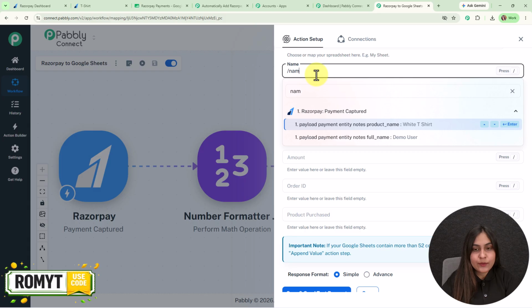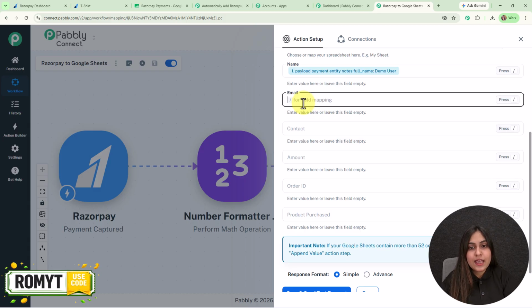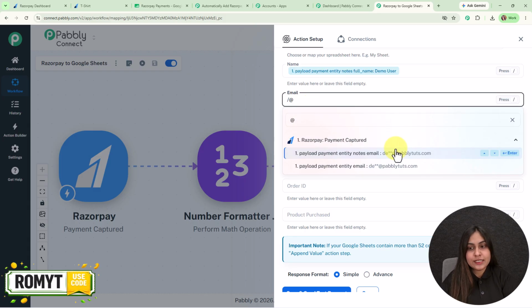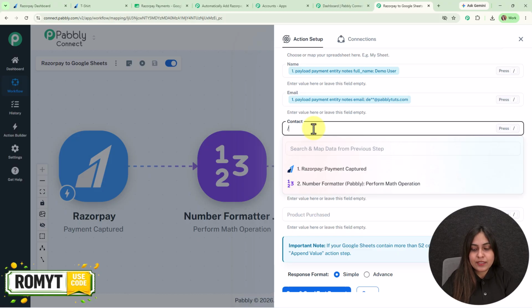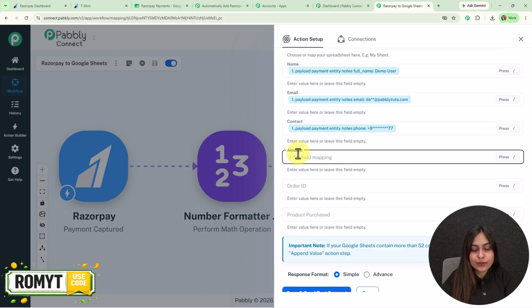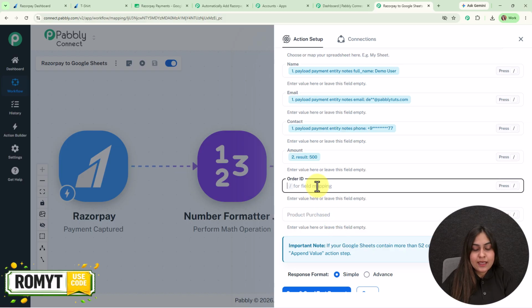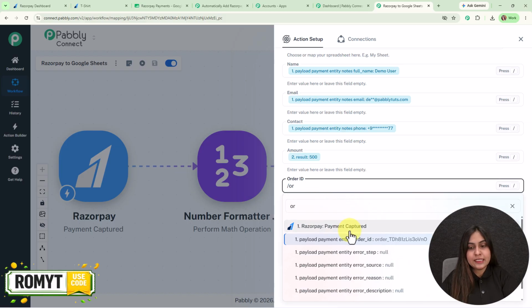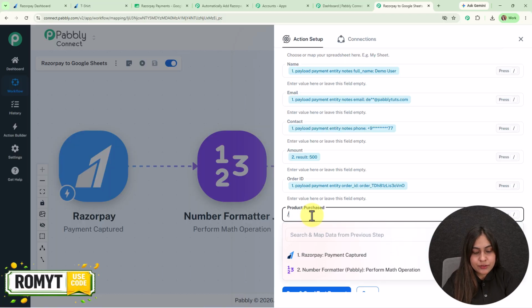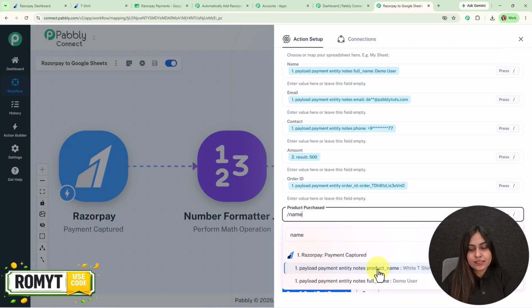For the name, we are going to map the name first. Here we are going to map the email address. Then here we are going to map the contact number. Then here we are going to map the amount received via number formatter by Pabbly. Here we are going to map the order ID. And lastly, the product purchased. Alright, so this is the product purchased.